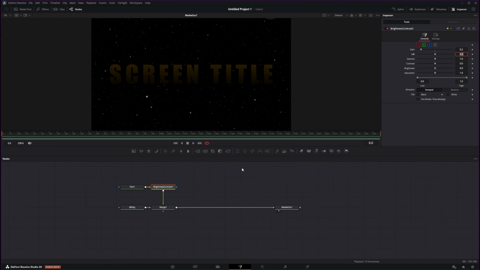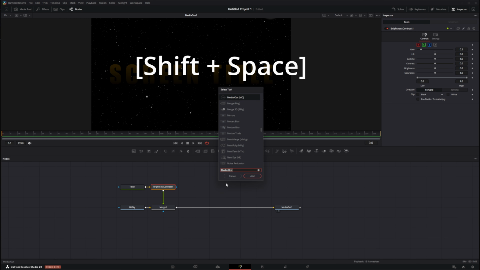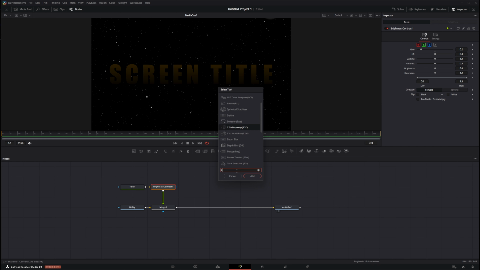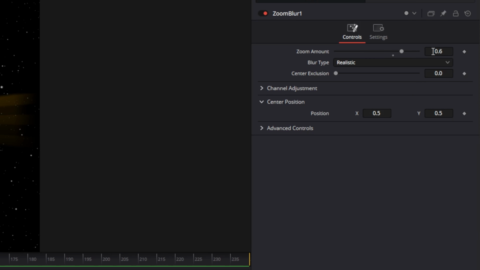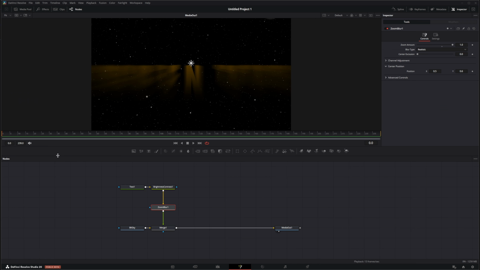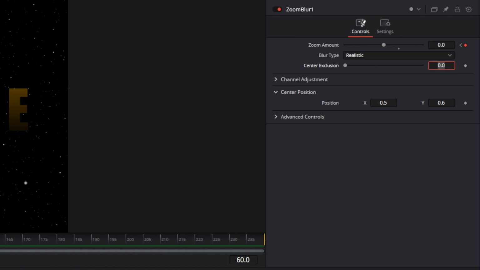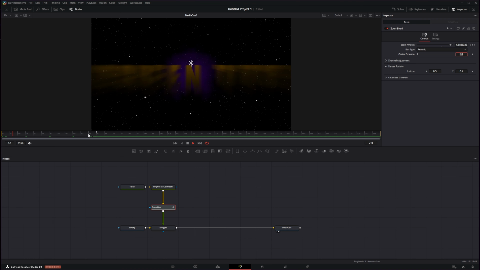Then press Shift Space to open the tool selection window, and then add a zoom blur. Set the zoom amount to about 1, and from there we change the center position to about 0.6. Move the playhead back to the beginning, and then we're going to mark a keyframe for the zoom amount parameter. Go to frame 60 and then set the zoom amount to 0. And if you want, you can play the clip and see what it looks like.